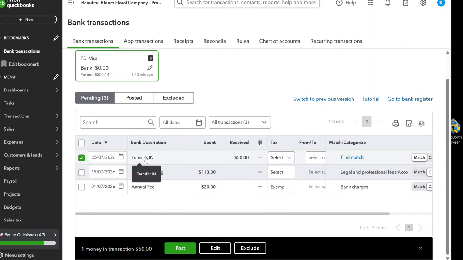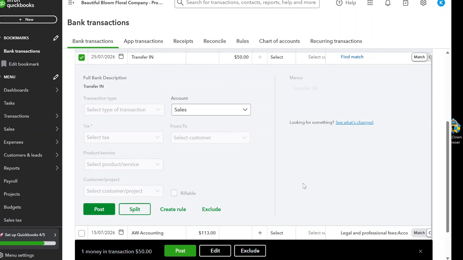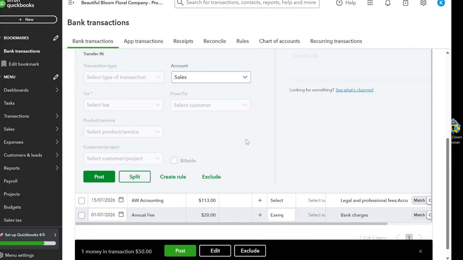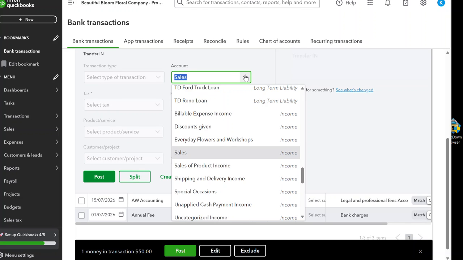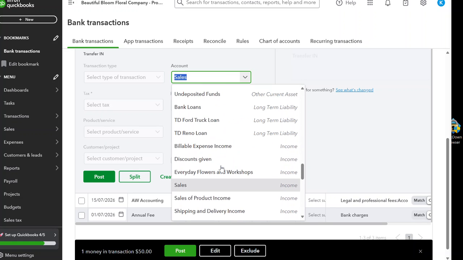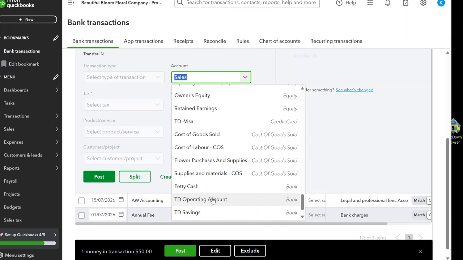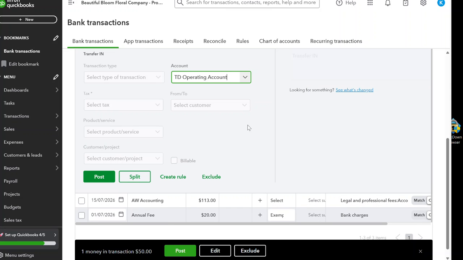When you do that, you click somewhere else on the description, and you will see the transaction. In this case, what they want me to do is change the account, and the transfer account should be from TD. I don't see TD. Oh, TD operating account. So that's what they wanted to do.